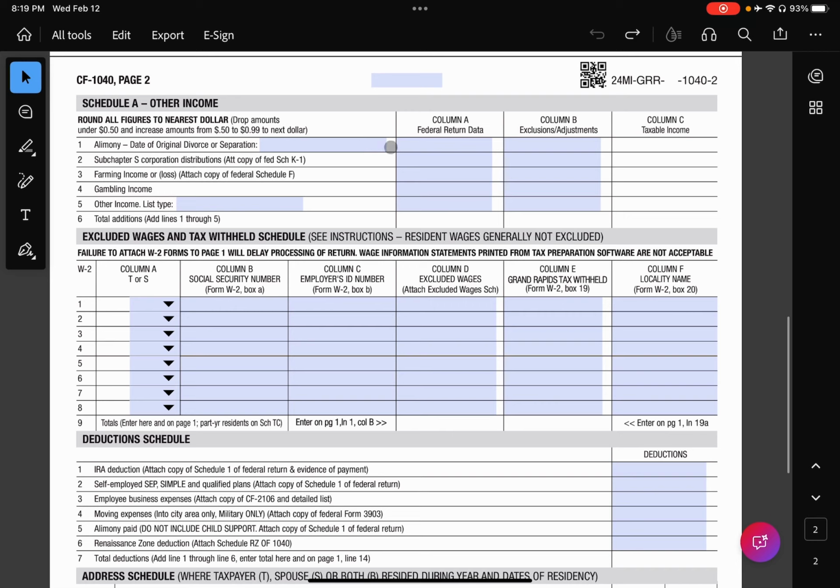So you would fill these out, the other income according to whatever applies to you. Now, there's a lot of people that this won't apply to. You'd just basically be doing the information on page 1. So you'd fill out if you have alimony, subchapter S corporation distributions, farming income, gambling income, other income. That'll calculate here. Any exclusions, calculate here.